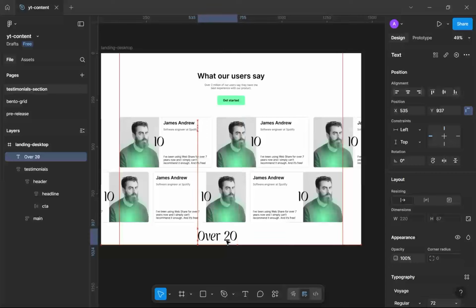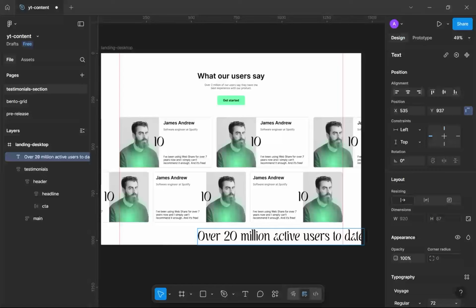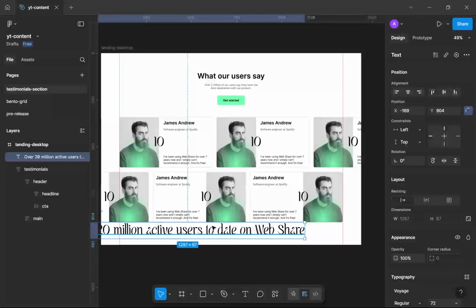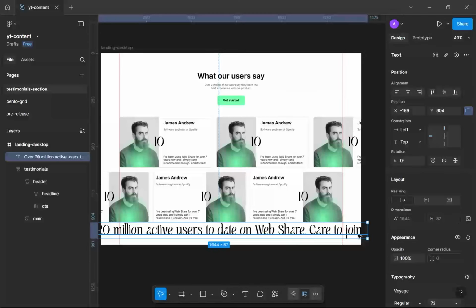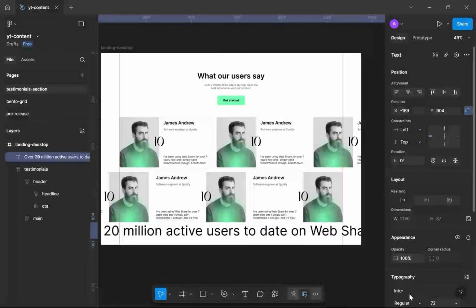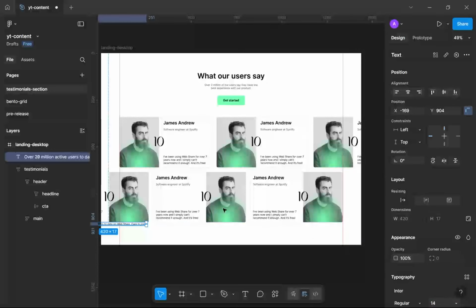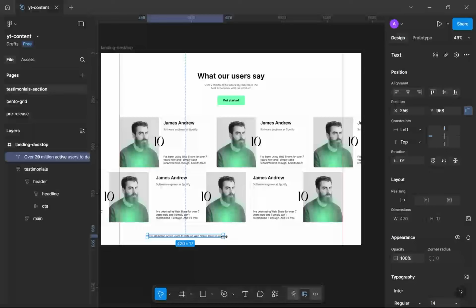So we can just have a bit more content here on the bottom. We can just say over 20 million active users to date on WebShare. Care to join? Okay, then we want to change this back to Inter 14, which is the body text. I don't want it to be this long. I wanted to drag this here just a bit.